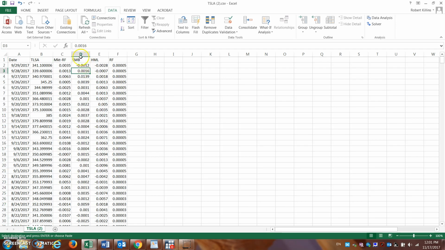We actually don't really need the small minus big, the size factor, or the value factor. I'm going to leave it there for now, but you can erase those two if you don't like them on your Excel spreadsheet.